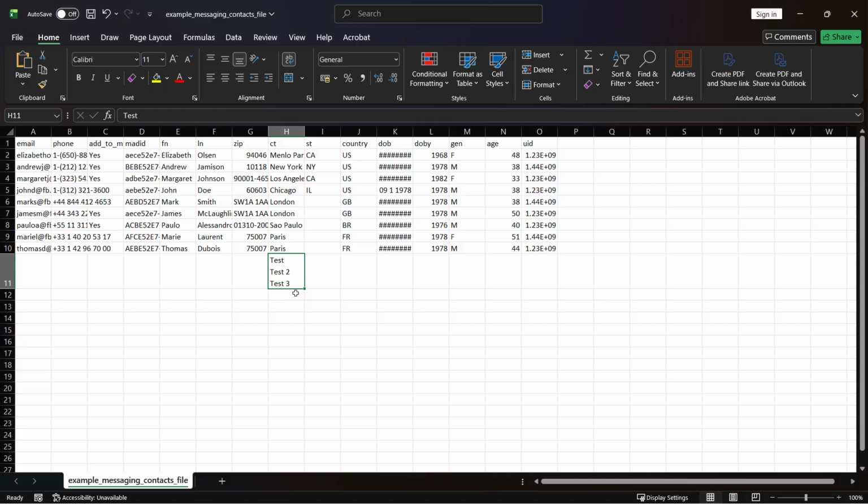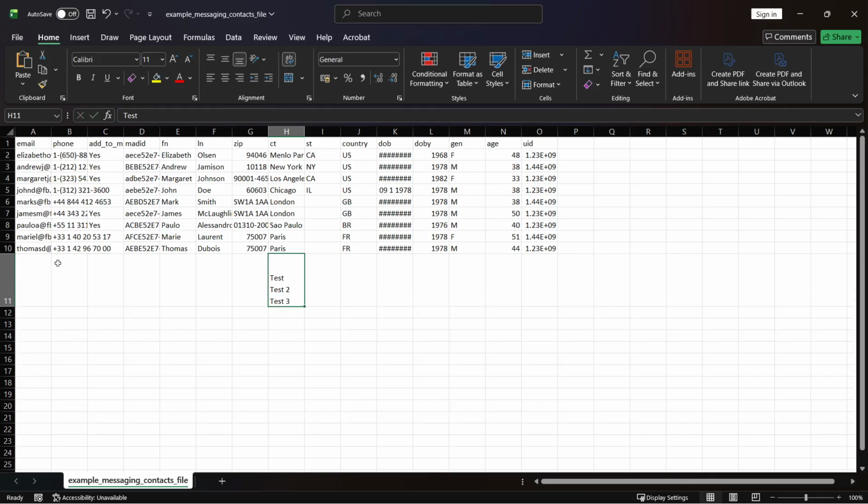The last thing you might want to do is adjust the row height so all your lines are visible. Double-click the bottom border of the row number on the left side. That's the line between the row numbers. The row will automatically expand to fit all your text.